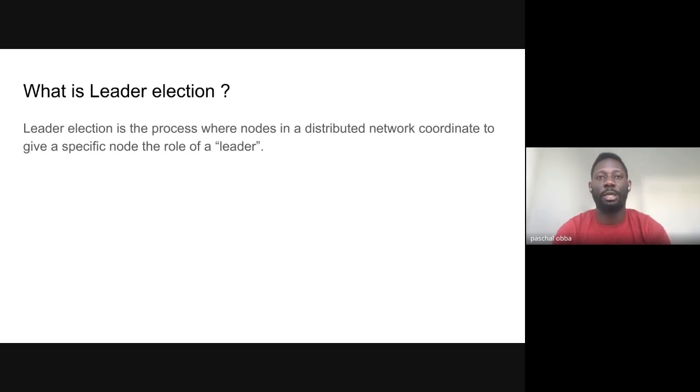So this is not on a single machine, but you have a data center with many servers on them, or you have many data centers with servers distributed in different regions of the world. And you want to coordinate these nodes to be able to choose a particular node to be the leader of the network.